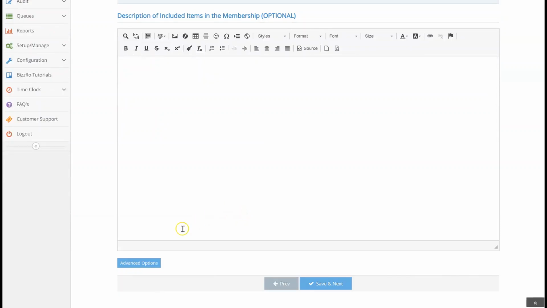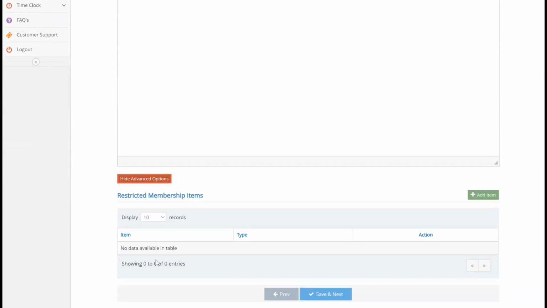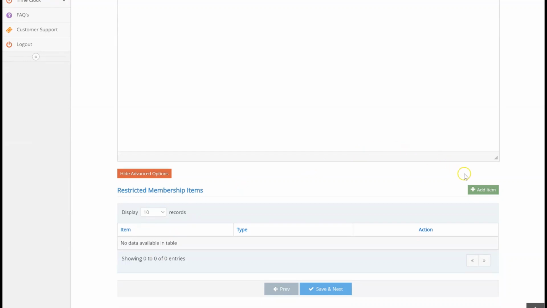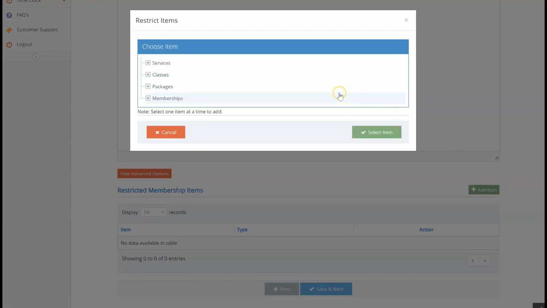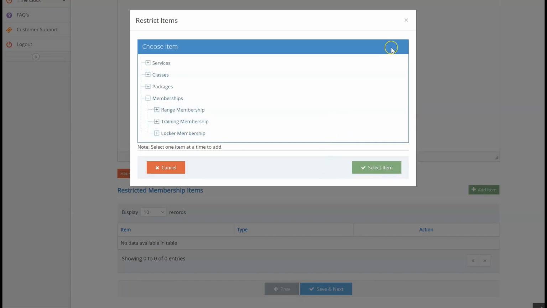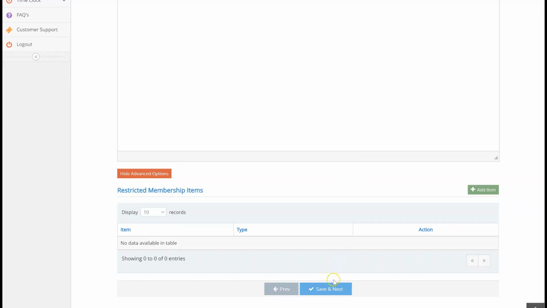As well, below the text box, you have the option to create restricted membership items when clicking on Advanced Options. In order to do so, simply click on the Add Item box and select the desired items. Once you are done with adding items, click Save and Next.